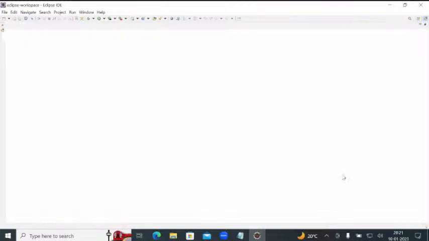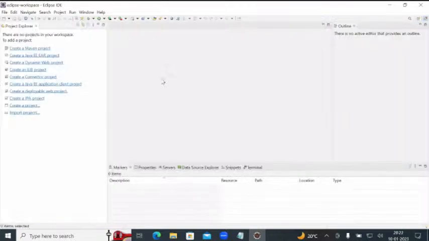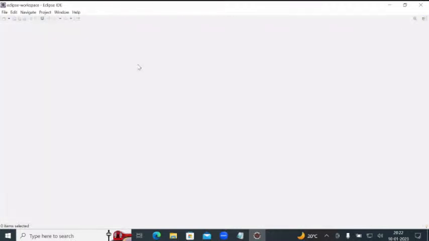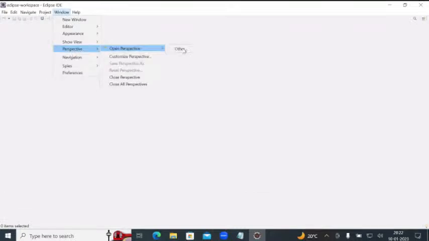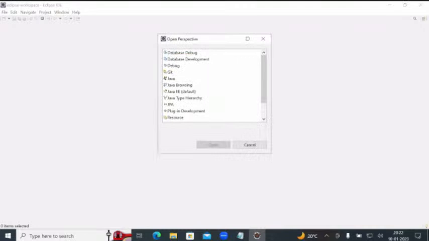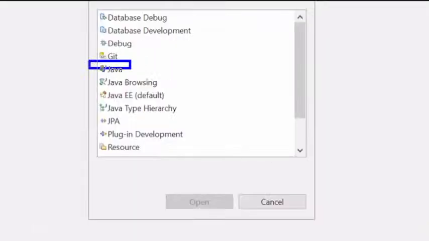This will come. Okay. Now, this is totally called perspective. So here, I'll close this. Right click, close. It is closed. Again, Window, Perspective, Open Perspective, Other. In this, Java is there, Java EE is there. Suppose in your Eclipse, Java EE is not there, that means you downloaded Eclipse for Java. If Eclipse Java EE perspective is there, so it's also possible.